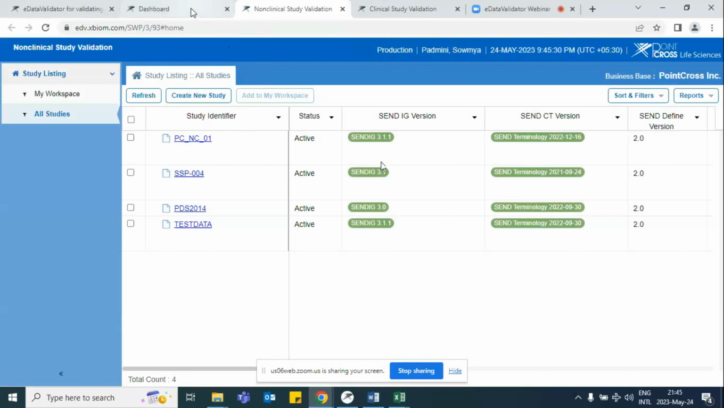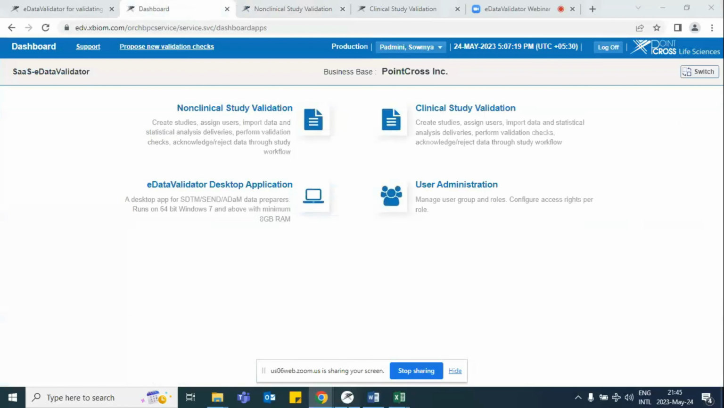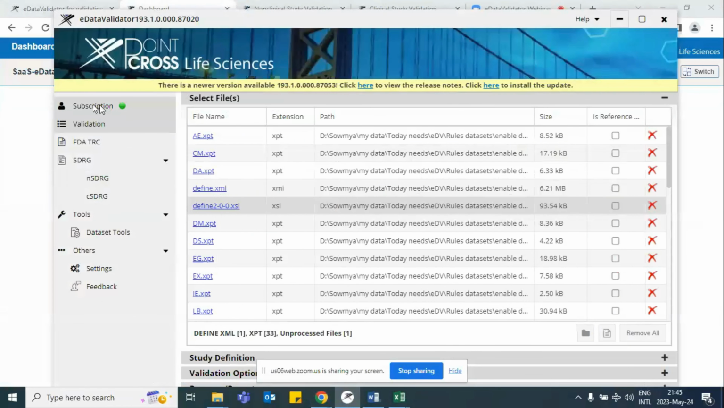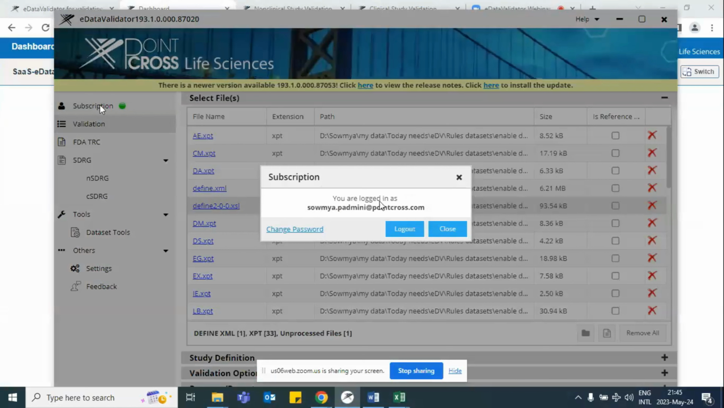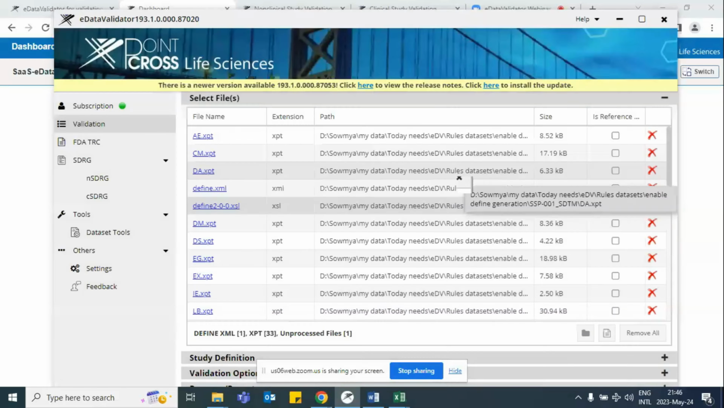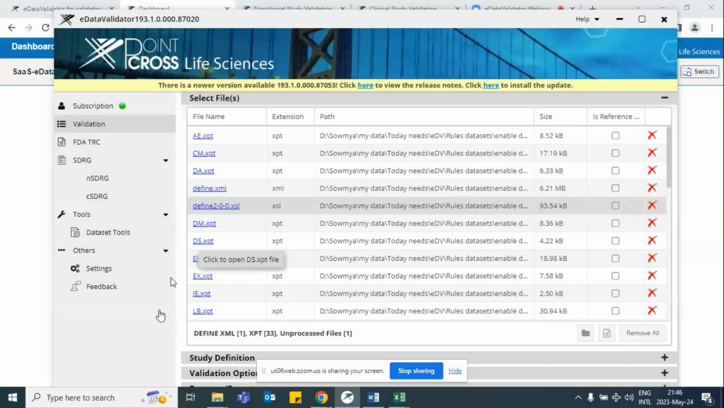Moving on to the next feature, which is the desktop validator. Once logged in, the system automatically takes the user credentials from the server application. They just have to log in once in the desktop validator, and going forward, this tool acts as an offline tool. Like I said, you can perform multiple loads of validation, and it doesn't matter how many times you load or what type of datasets you load. So you can perform these validations without worrying about an internet connection. This tool works offline as well.